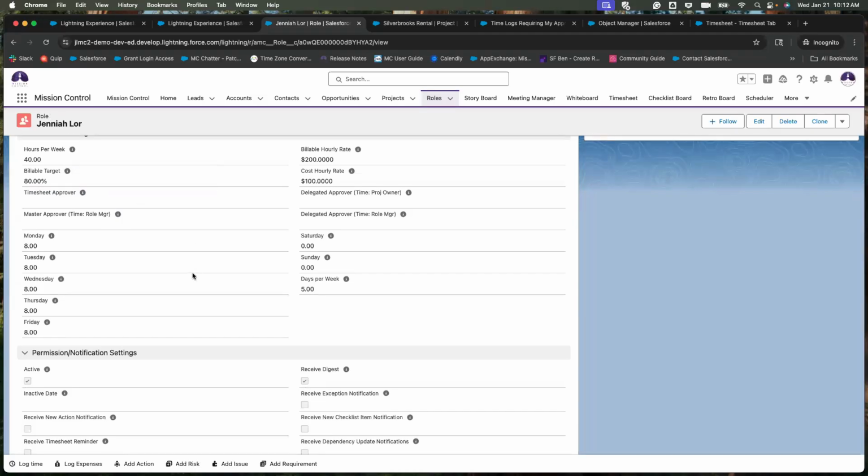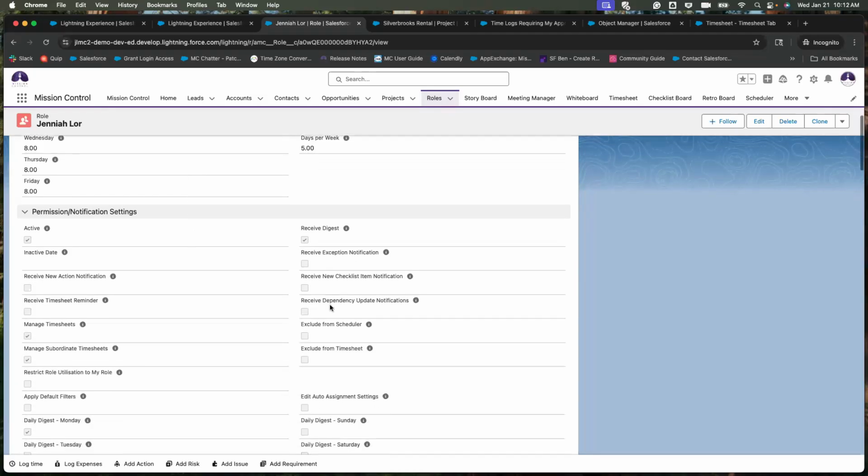You also have these two fields, which will be pretty important. It's called Manage Timesheets or Manage Subordinate Timesheets. And if you hover over the hint fields, you'll be able to see what they are. So Manage Timesheets is allowing you to view all other roles' timesheets. So all other roles in your org, you're able to see their timesheets as well. Whereas Manage Subordinate Timesheets is only going to let you, as a manager, view timesheets of roles where you're the timesheet approver.